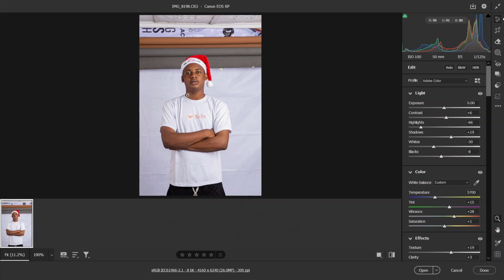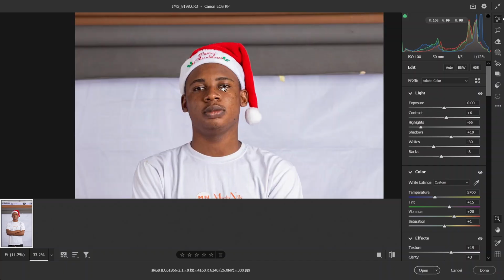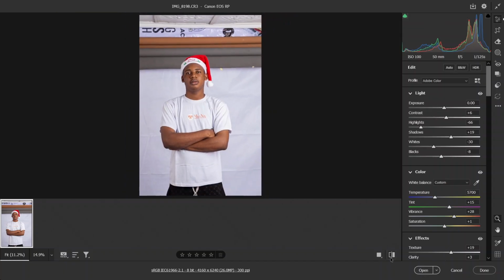Hello guys, in today's video I'll be teaching us how we can process our raw images directly from the Camera Raw filter. As you can see, this image has been processed already, so let me show you the before and after. This is the before and this is the after.